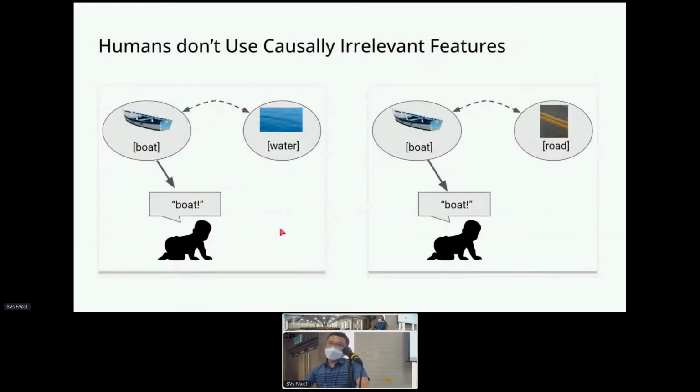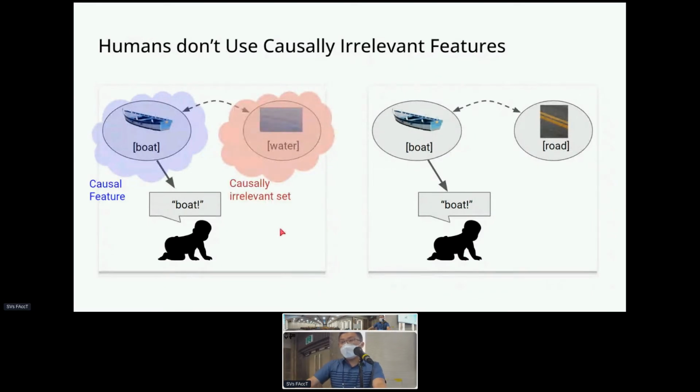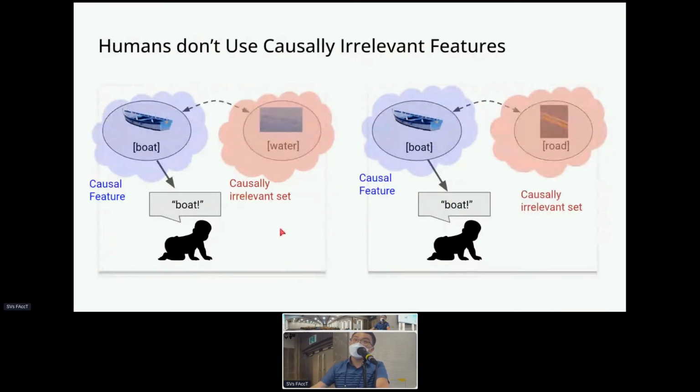Okay, so this is an example. Because the boat object is a parent of the label, the boat is a causal feature. But this water object is causally irrelevant, a causally irrelevant set, because it's not a parent of the label. It's the same with the road: the car is a causal feature, but the road is a causally irrelevant set.